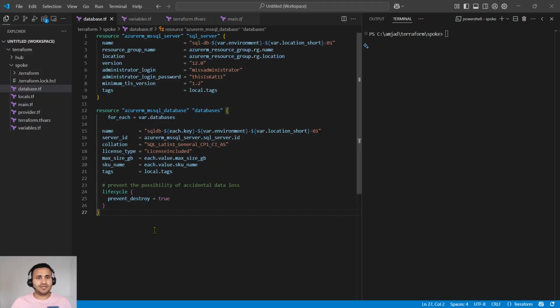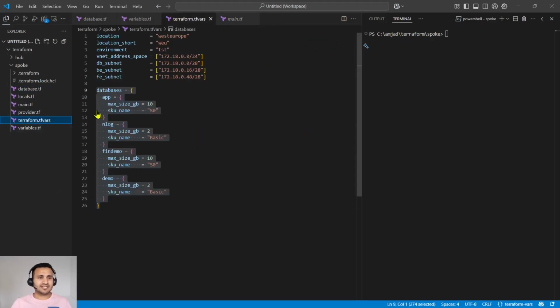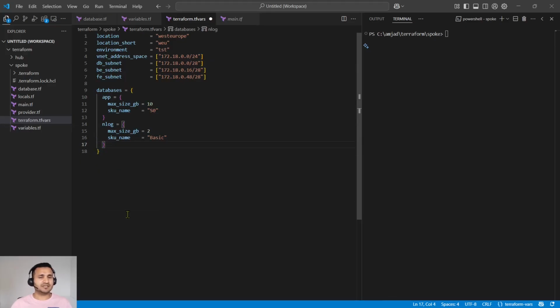Okay, so this is how we are using the for_each loop, and we don't need four different blocks or resource blocks for the databases to create the database. What I can do is I can manage it from the terraform.tfvars itself. So for the production, what I'm going to do is I'm going to remove this one, and it will create just two databases. So I don't need the conditional expression. I don't need a separate resource block for that.